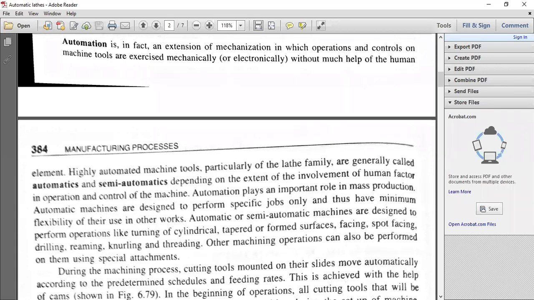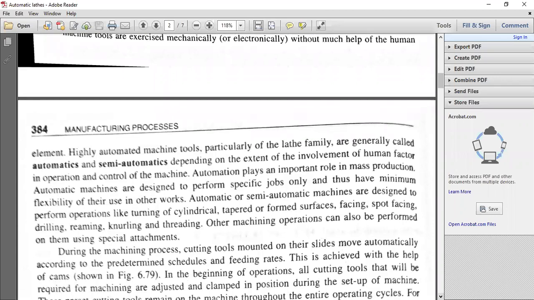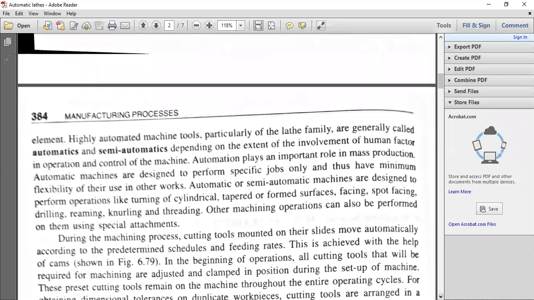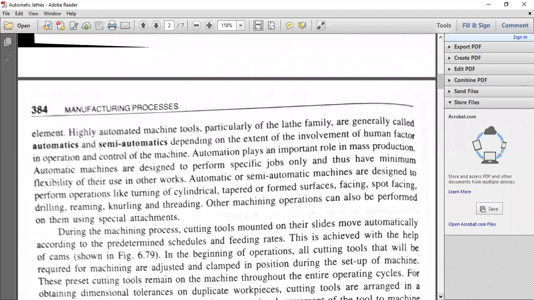So just try to see all these particular things. During the machining process, cutting tools are mounted on the slides. They move automatically according to whatever predetermined schedules are there, and feeding rates are also automatic. The automatic feeding mechanism is there in the automatic lathe. So how can you achieve this automatic feeding?